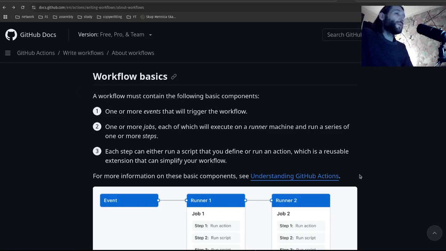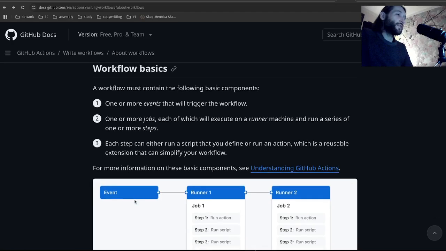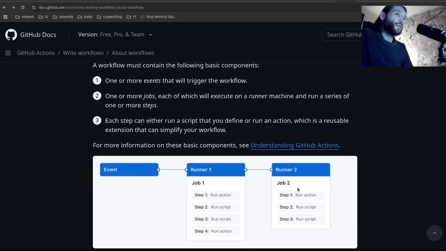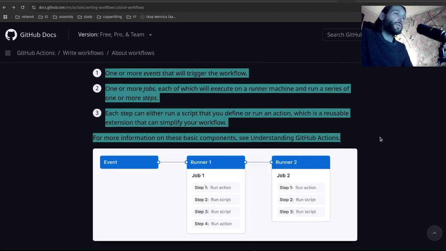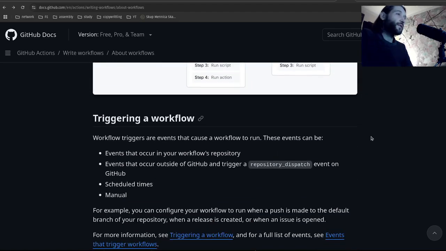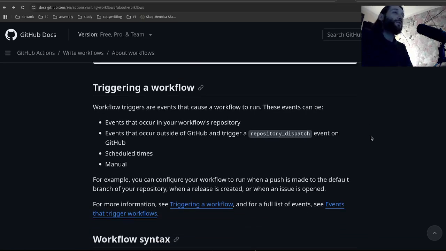So, workflow basics. Again, we have our event which triggers the workflow. We have two jobs. Each job has a separate runner and it has a step, so I think I won't read out loud this part of the documentation. We are already familiar with the definition of a workflow.